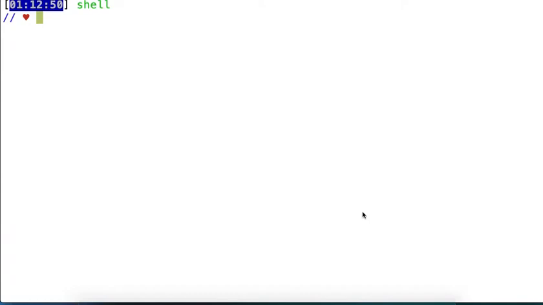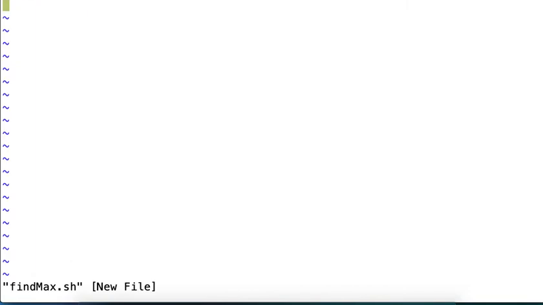So hope you were able to do that. If not, or if you got stuck somewhere, let us see how it's done. So we'll name it findmax.sh, and I'll just initialize the variable max as 0. This will get overwritten by the number whichever is maximum at that time.